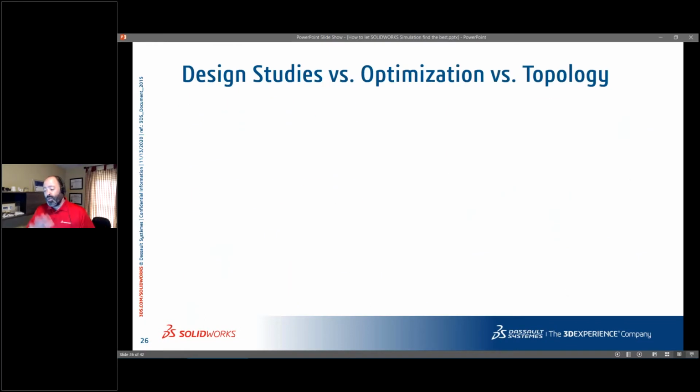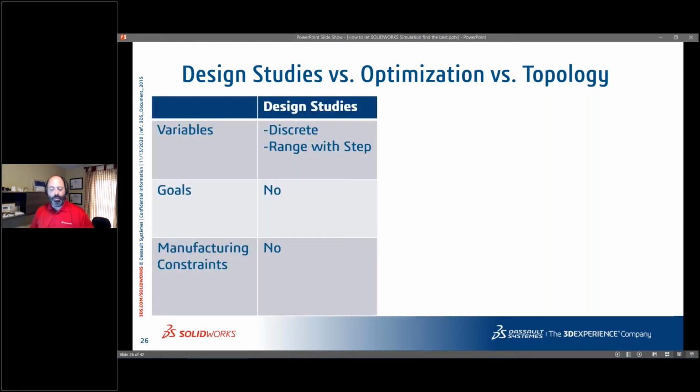Now, if we look at all three, right? So we talk about design study, optimization, topology, put them side by side. When we talk about design studies, with regards to variables, they can be discrete, so a set number, or you can give it a range with a step increment. There are no goals, you just tell it what to do, it does it, and there are no manufacturing constraints either. It's basically how you modeled it that is the manufacturing constraint.